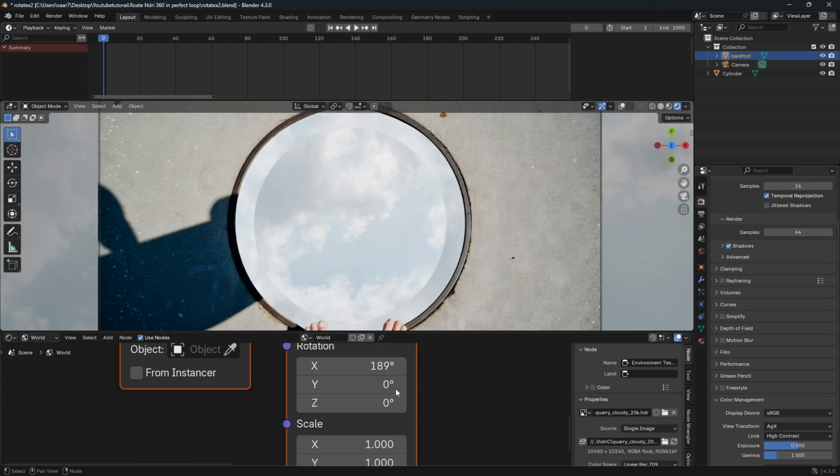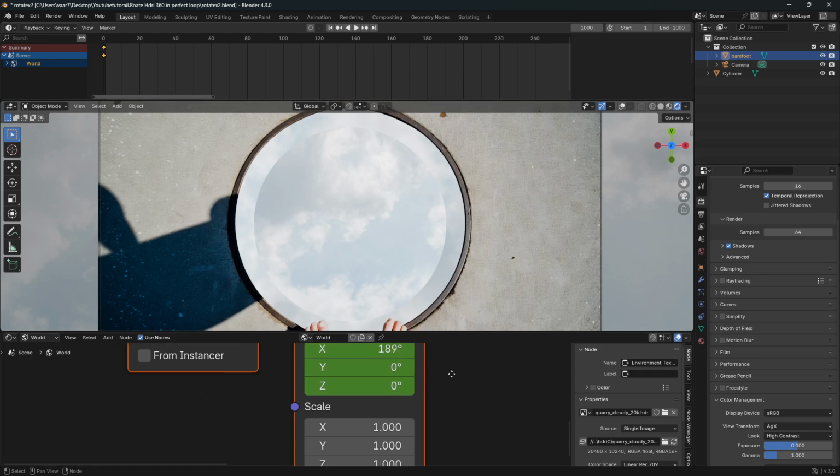To do that, hover your mouse over the mapping and press I for insert. Now you can see that we have some keyframes here at frame 0. Then we can jump all the way to the last frame in the timeline, type 360 into the C value, press Enter, and then press I for insert. So Enter and I for insert.